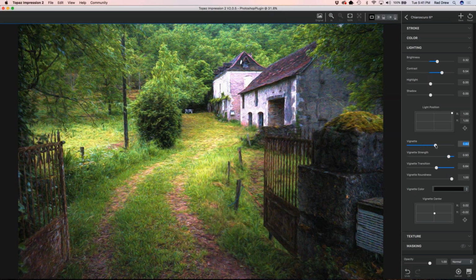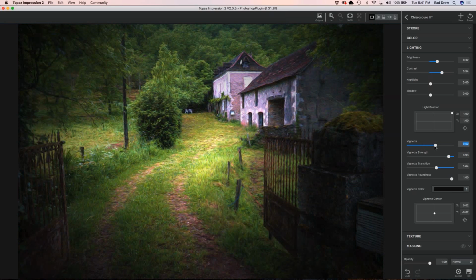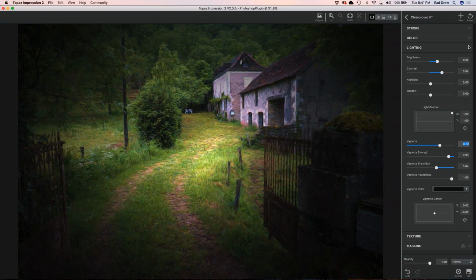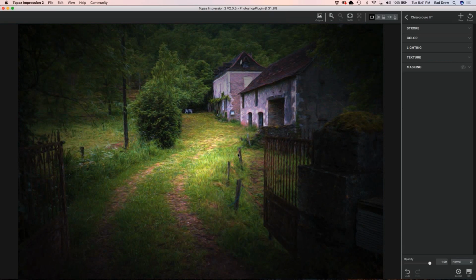Come on. There we go. That's where I'm trying to get. Maybe a little more. Okay. So now I'm getting somewhat of that effect that I want. It's maybe a little dark here for what I wanted, but that's where I'm gonna stop with that. I'm gonna go ahead and close this out.